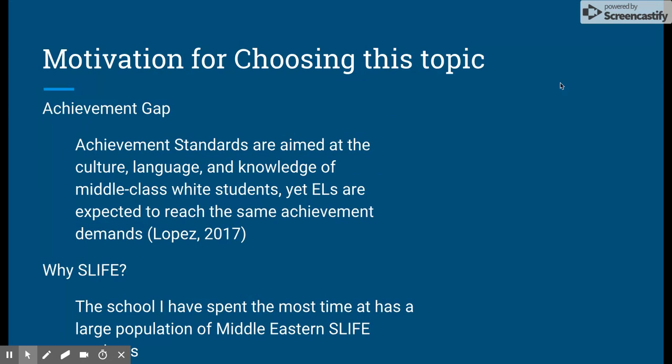So my motivation for choosing this topic, again, is the achievement gap. I've seen firsthand so many students coming into our schools who, regardless of their motivation, regardless of how hard they work, they just don't have the academic skills to achieve what other students at their grade level are achieving.